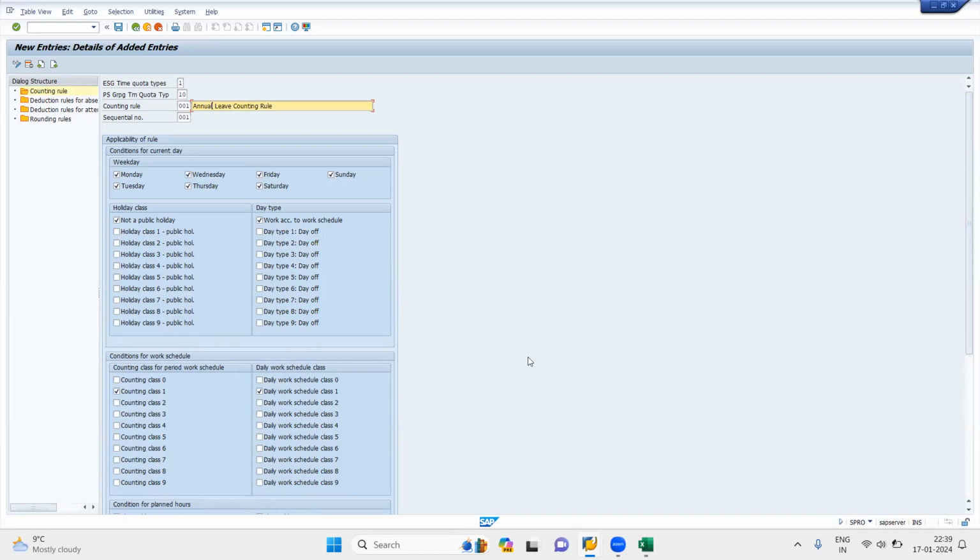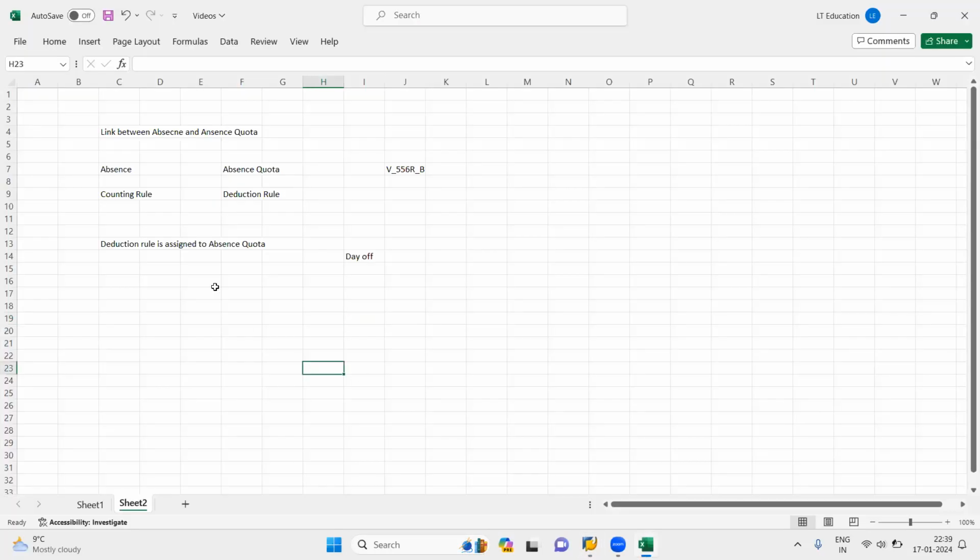Let me go to the Excel again. In this case, I have defined my absence type and my absence quota. After that, in order to set up a relation between absence and absence quota, I have created a deduction rule for my absence quota. Basically, it defines how much quota will be deducted and how the absence quota will be deducted. For the absence type, I have defined the counting rule, and to this counting rule I am assigning this deduction rule. So they all got linked with each other.